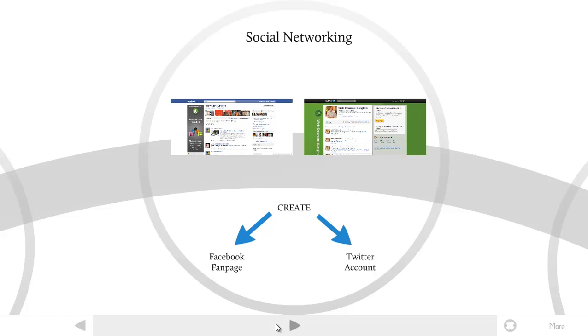Very good. And also what you can do is connect your fan page and combine all of that to about.me. You can import that all into about.me.